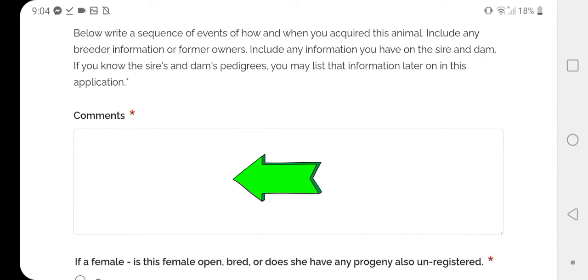In the next section, below, you will write a sequence of events of how and when you acquired this animal. Include any breeder information or former owners. Include any information you have on the sire and dam. If you know the sire and dam's pedigrees, you may list that information later on this application.